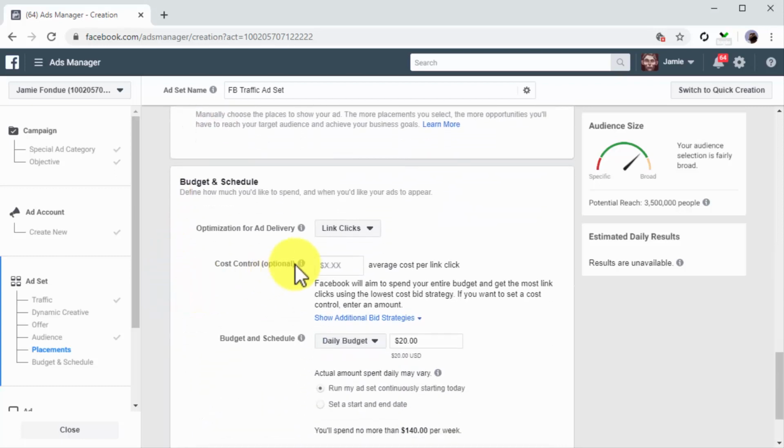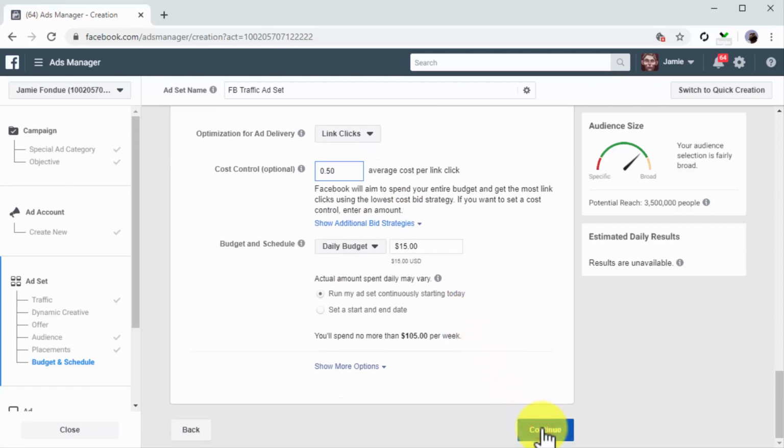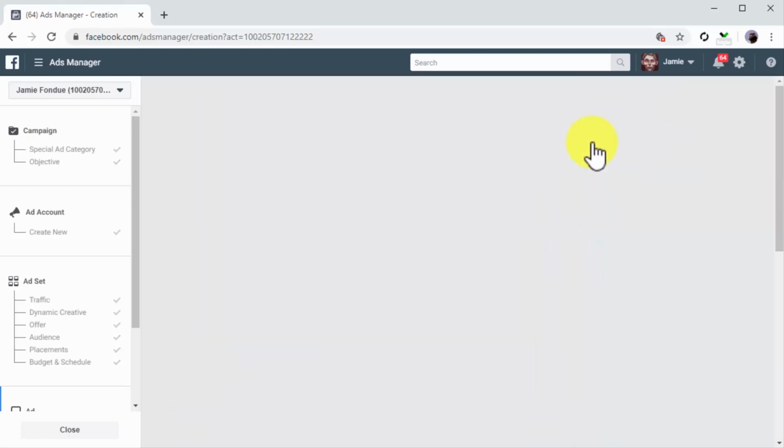Now move on to the Budget and Schedule section. The optimal configuration here for this type of campaign is to select Daily Budget as the budget strategy and to select Run My Ad Set Continuously Starting Today as the schedule. Then enter your ad spend into the budget field. This is the amount you'll spend daily in ads. Now enter the maximum you are willing to pay per each click on your ad into the Cost Control field. If you don't enter an amount here, Facebook will automatically bid on your behalf and you can end up spending more than you had planned. You can click on Continue to move to the next step after you finish configuring everything on this page.